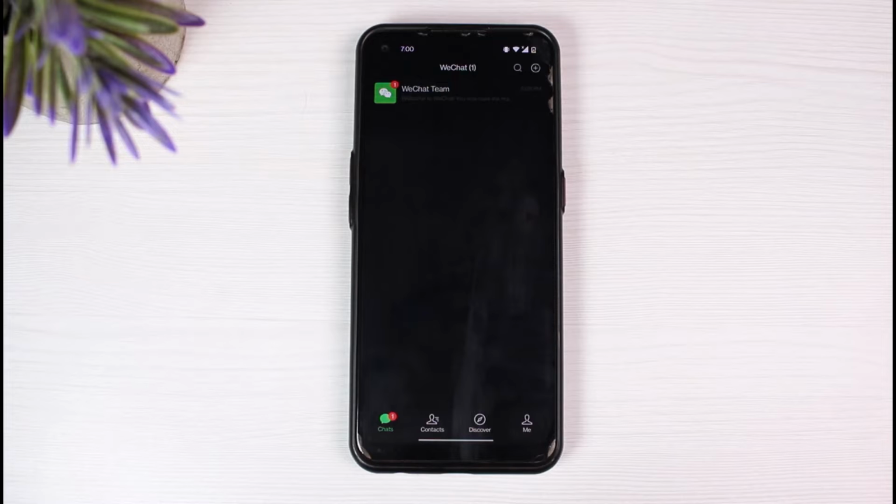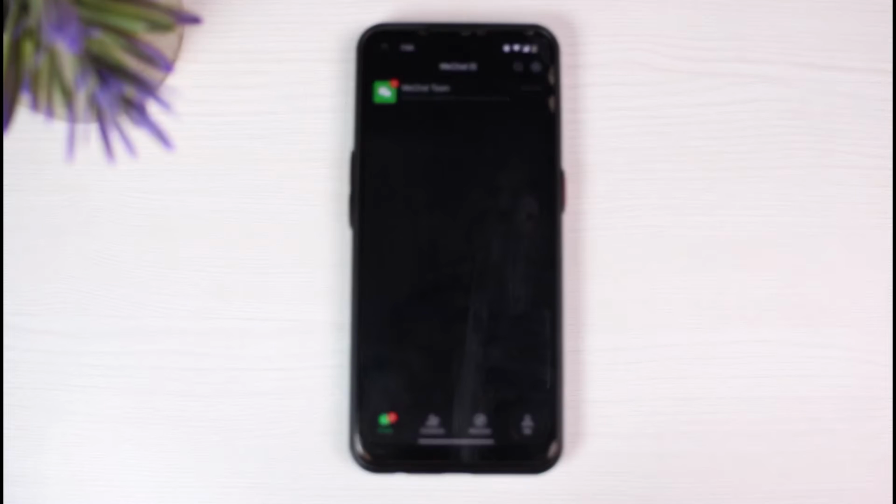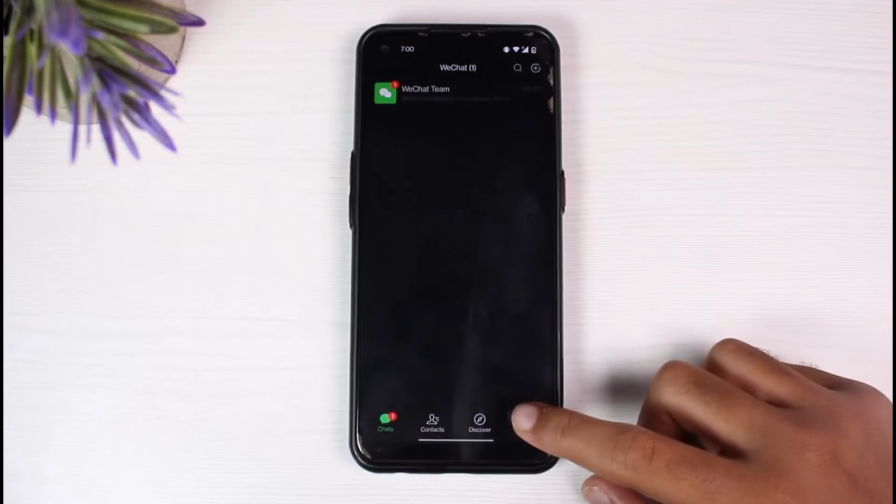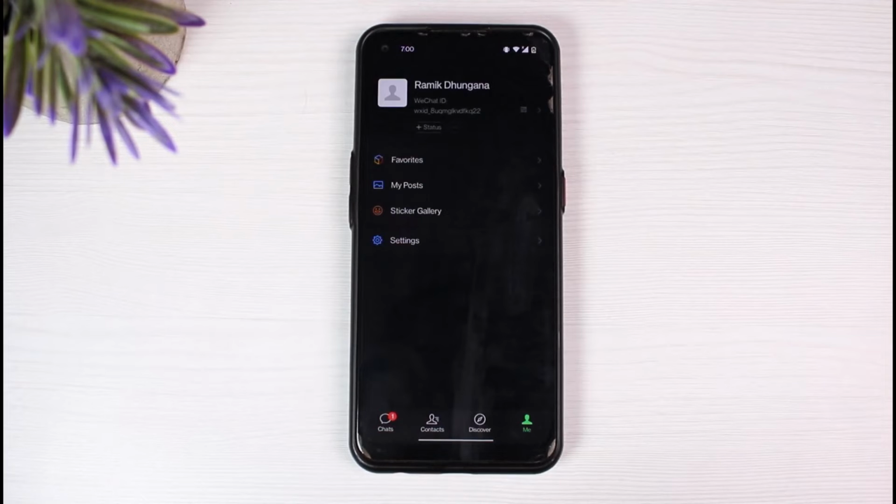All you have to do is tap on your profile, which is on the bottom right corner of the screen. So it says Me, and tap on it. Now once you're on this page, tap on the last option, which is Settings.